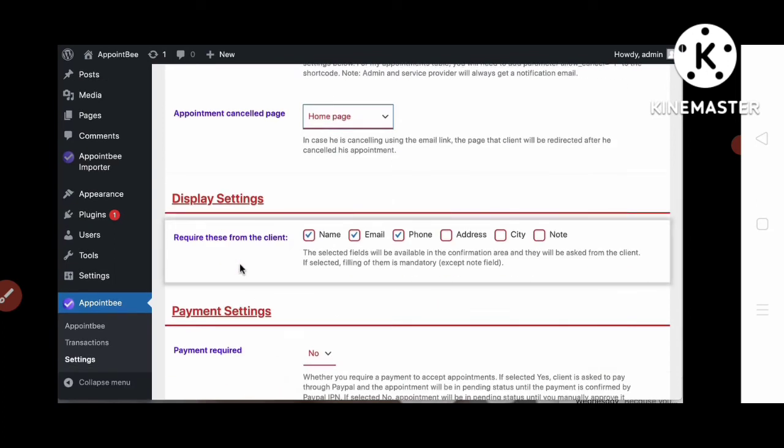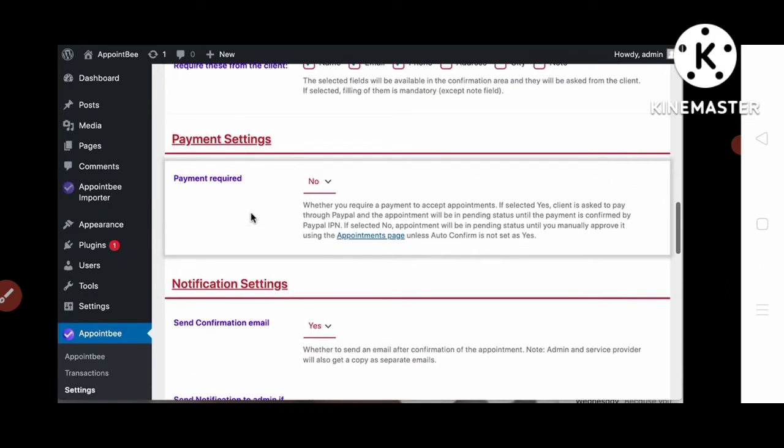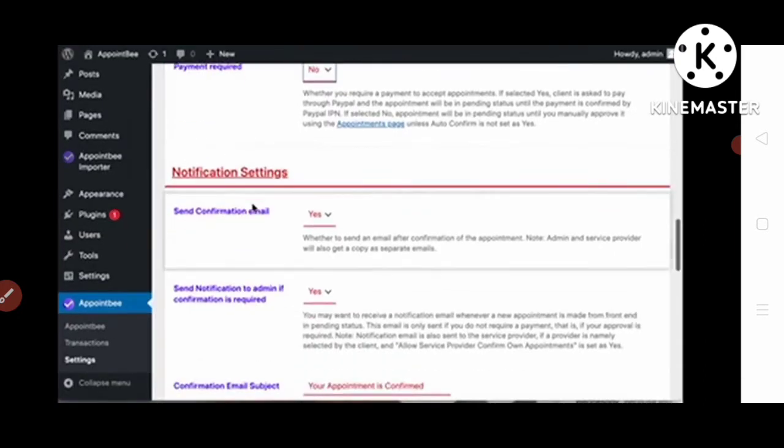Then there are display settings in case you want specific information from your client such as name, email, phone number. If you want address, city, you can go ahead and tick this as well. Then there are payment settings. Some of the businesses need payment upfront, so that provision is also here. So you can just set this to yes and you can accept payments using PayPal.